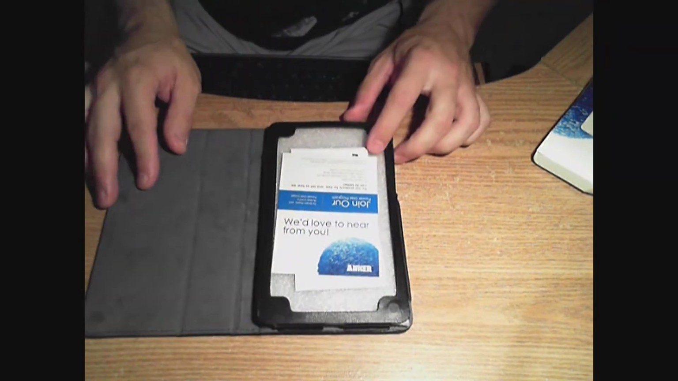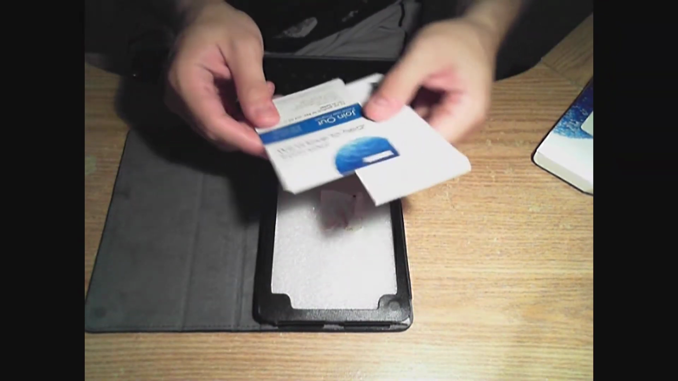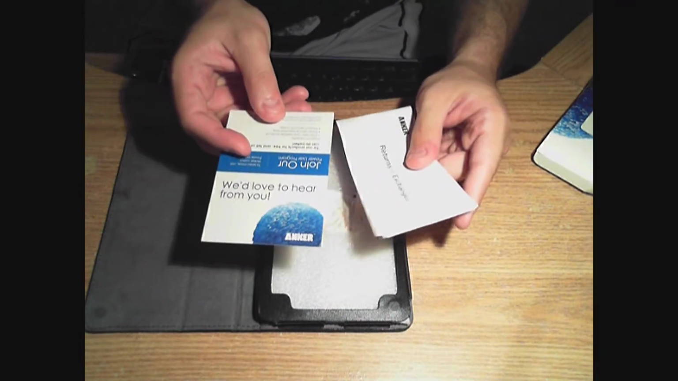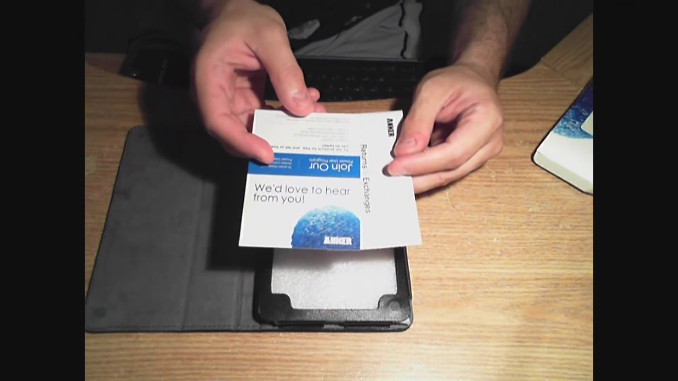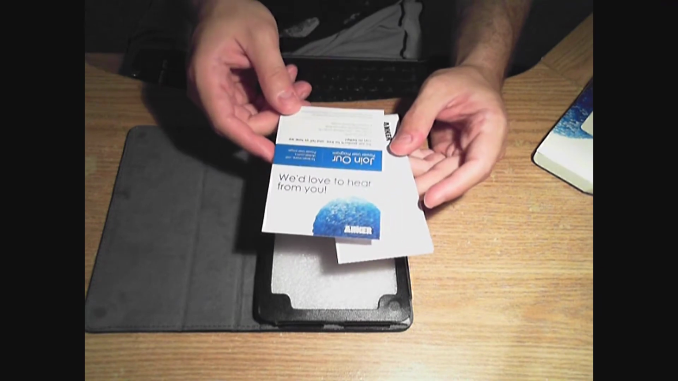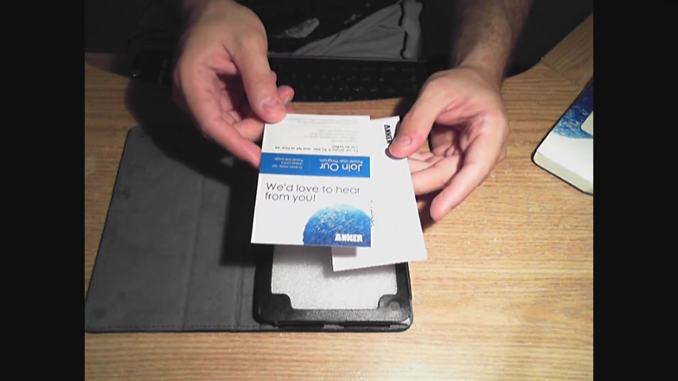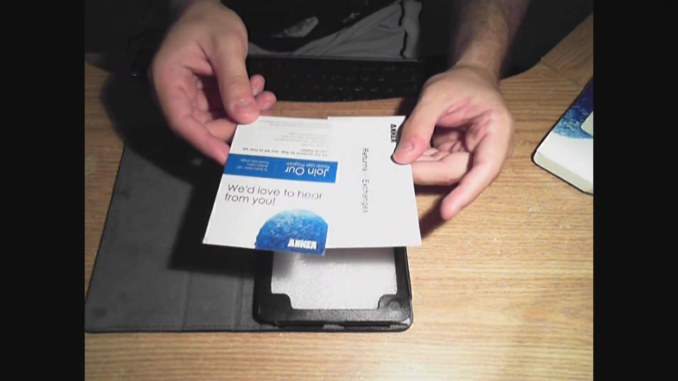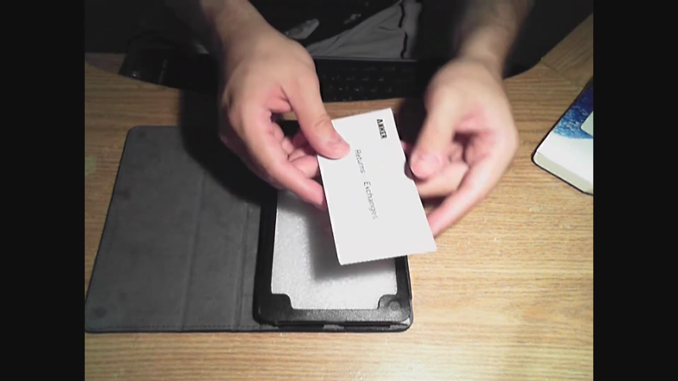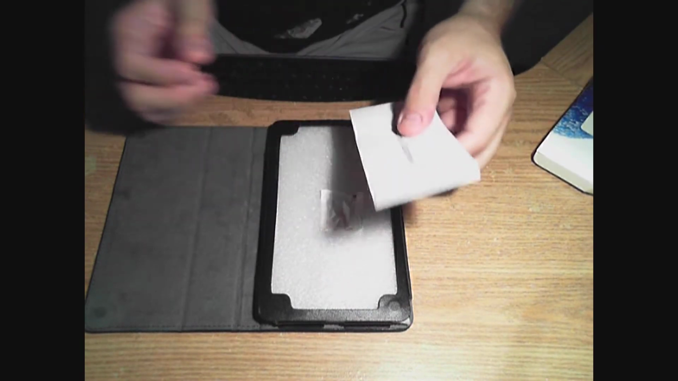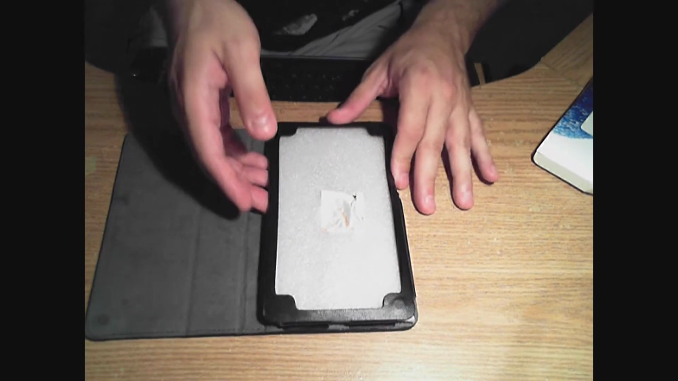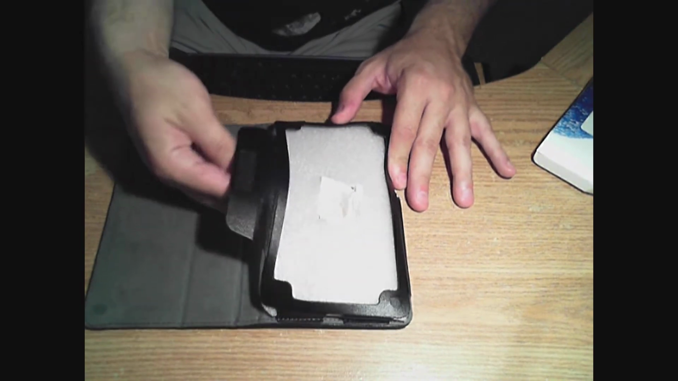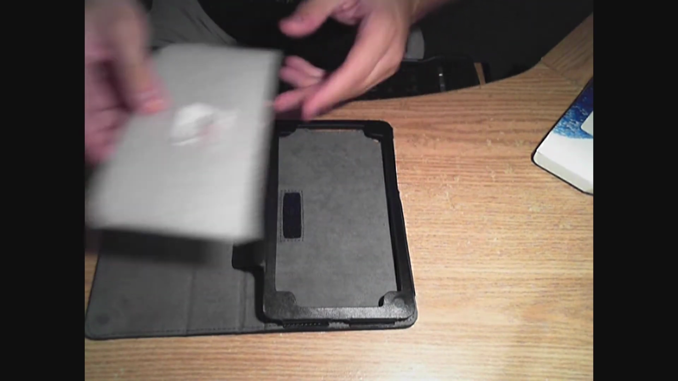On the inside, you have a welcome card and an offer to get in touch with Anker to possibly join their power user team and actually get some of their products to review, as I'm doing here. You also get a return and exchange booklet in case there's any issues with it. And then your normal packing and gel caps to keep it nice and fresh.